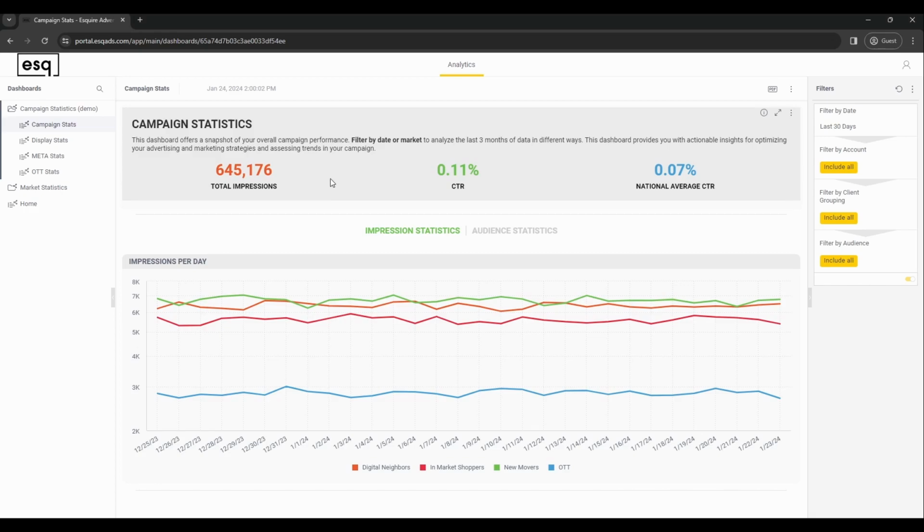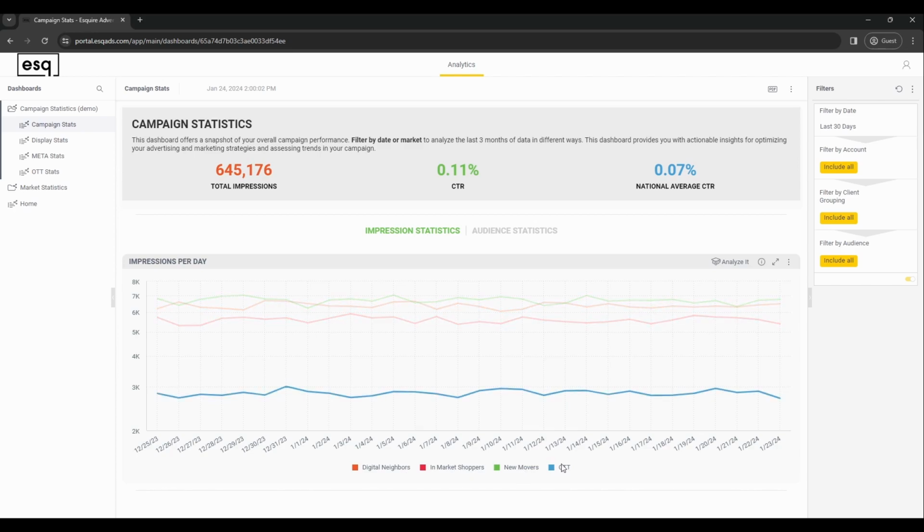Up at the top, we have a brief description of what we're looking at and some key statistics. We see our total impressions, our CTR, which is our click through rate, and the national average CTR as well. And then below this, we can see a timeline of the changes in our impressions per day. And each different colored line here is one of our different audiences. So we've got digital neighbors, in market shoppers, new movers, and OTT.